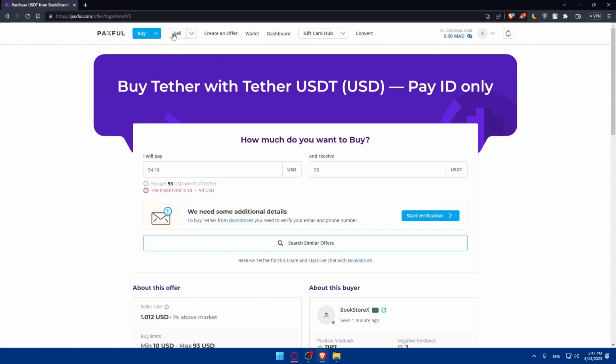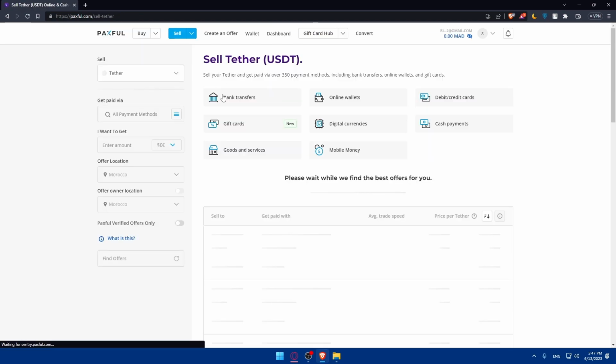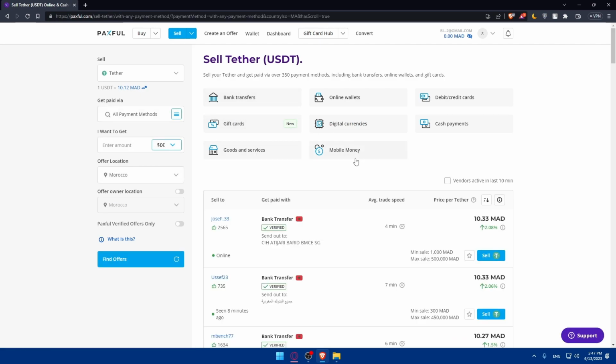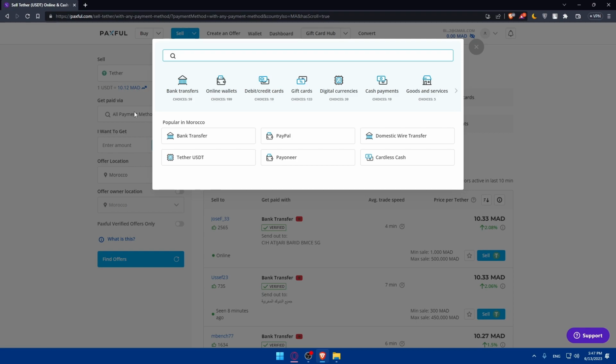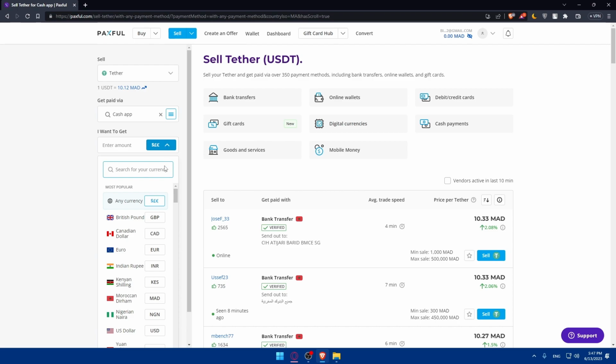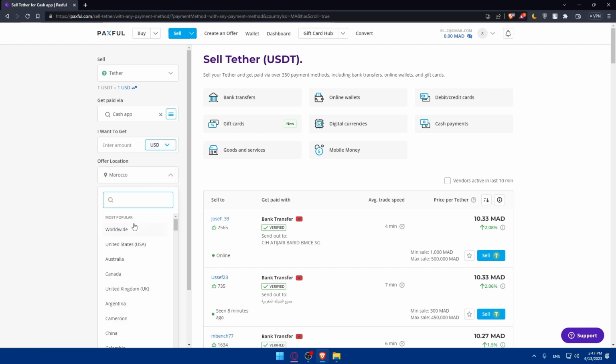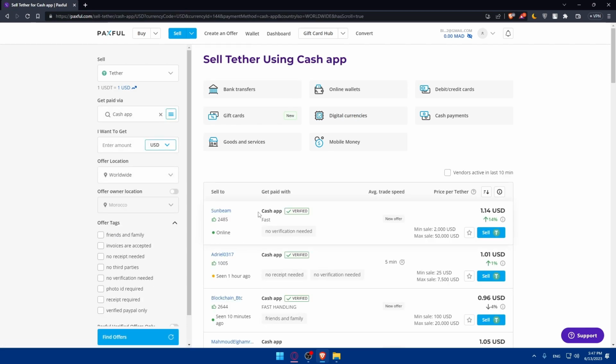Once you have it, you can simply go to the sell option, click on this drop-down menu. Here, you will have to choose whatever you bought or whatever you transferred into your wallet. If you have USDT, as I said, you can simply click on it, or Bitcoin or USDC. You will find yourself here. So here you can simply click on get paid via. Here we will have to type Cash App, choose it, and here you would like to get USD normally because Cash App is USD, and here worldwide, and click on find offers.